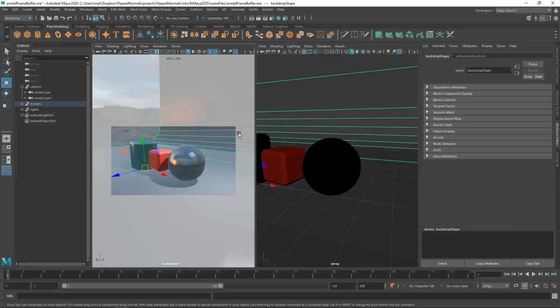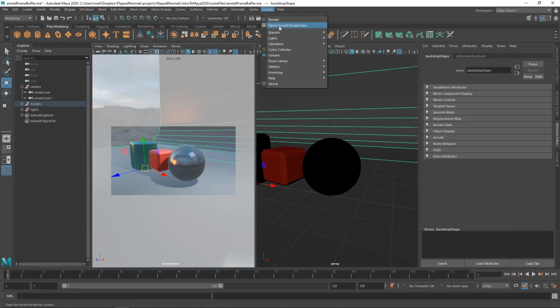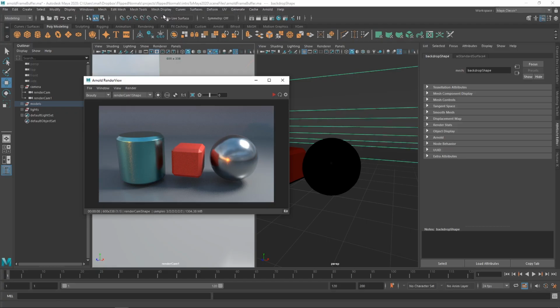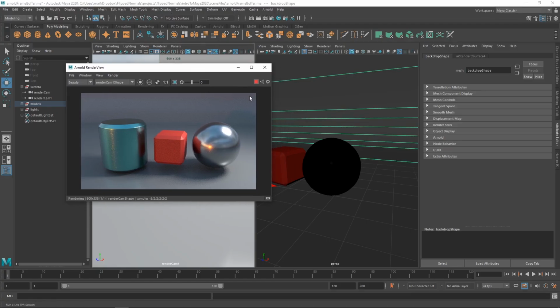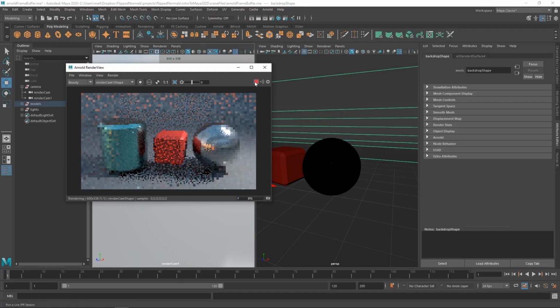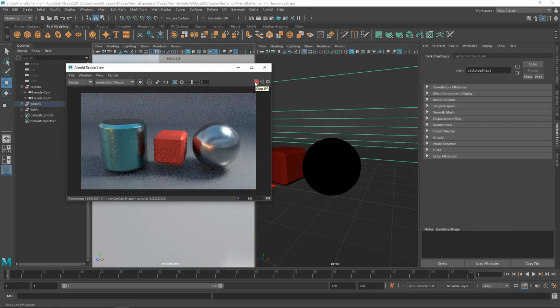The Arnold render view is what we are going to be using to actually see our render, and we can find that under Arnold and open Arnold render view. This menu is here regardless of what mode you are in. When you open this up and you hit the play button, then it's actually going to start rendering. And you can now see here on the bottom that we have a status bar. We can see what the status is, which says it's rendering.